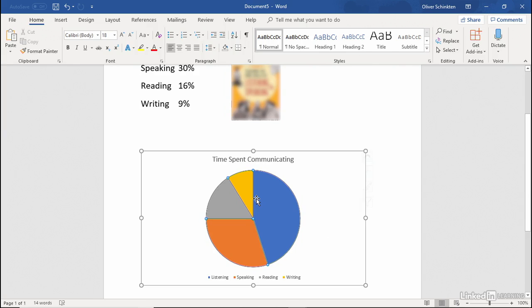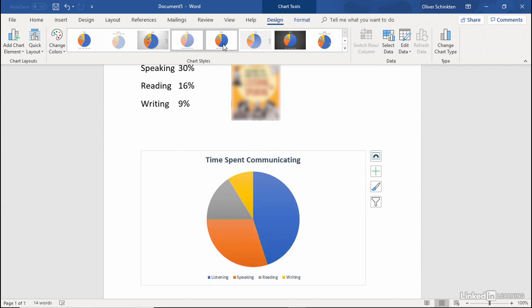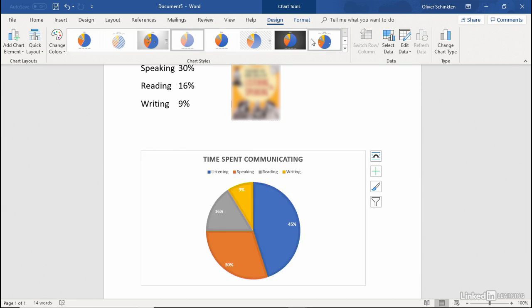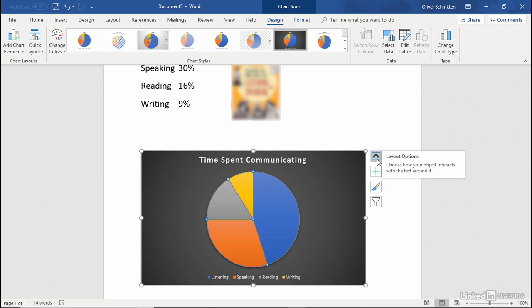Now, I'm going to go ahead and click on this, and again, up at the top, we get chart tools. So here I can change the design. If I wanted to, I could go with a different look. This is a lighter colored one with stripes in the back. Here's a darker colored one. I like that. Now, off to the right-hand side, we get some other options.